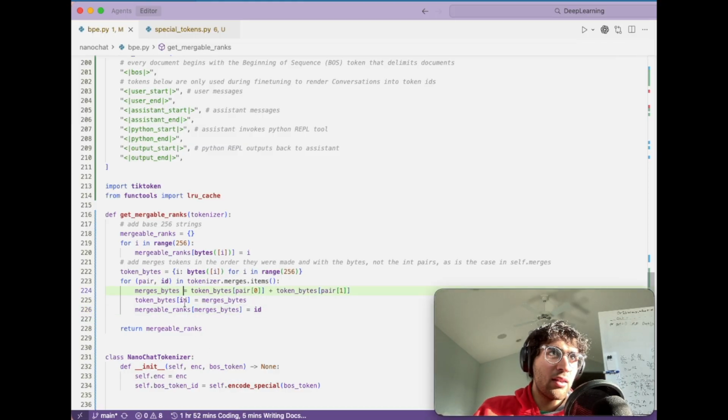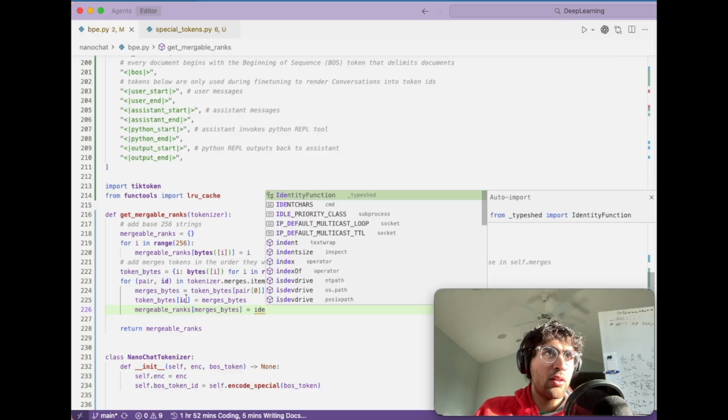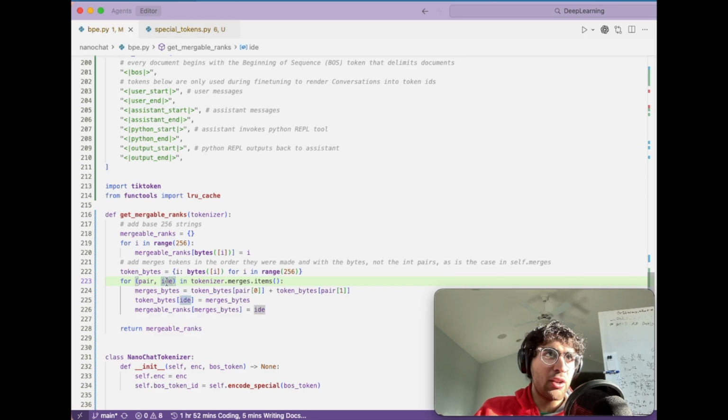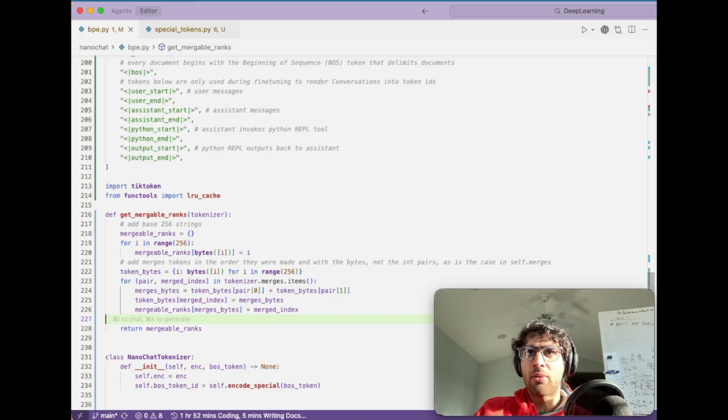And yes, I was wondering if that was highlighted weird because it's a specific Python keyword. Yeah, maybe it is. So I'm not going to use that. I don't know why ID was highlighted in extra bold. So let's just call this index, or let's even go ahead and call this merged index. Okay, so now you have mergeable ranks.